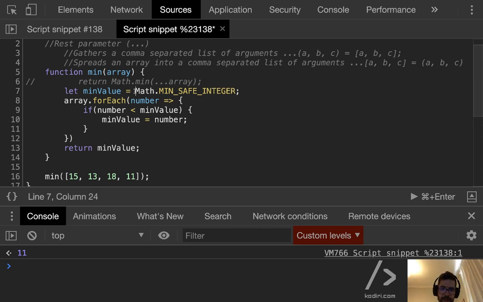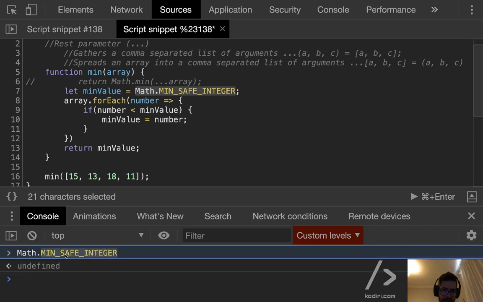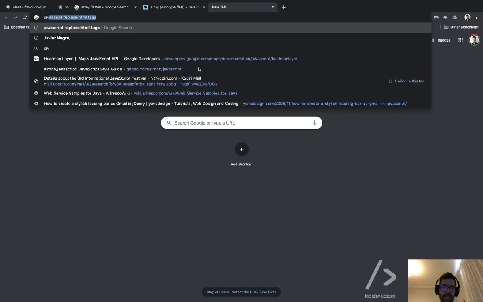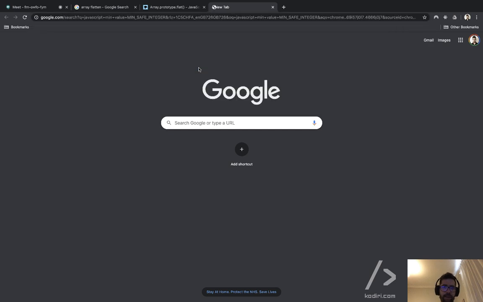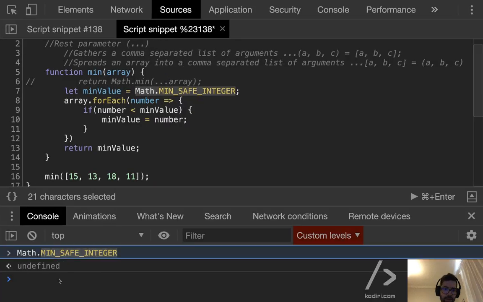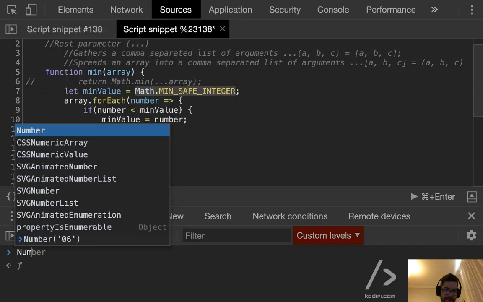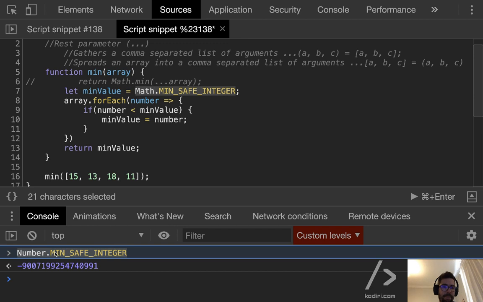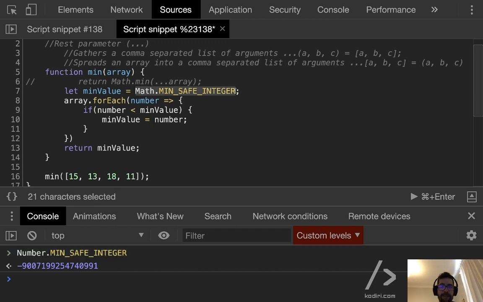Actually, let me try that on the terminal at the bottom. No, Math.MIN_SAFE_INTEGER doesn't exist. Let me check on Google. JavaScript min value, MIN_SAFE_INTEGER, no? Number, sorry, not Math. That was my fault. It's not Math.MIN_SAFE_INTEGER, it's Number.MIN_SAFE_INTEGER. That's the minimum value allowed in JavaScript based on the 64 bits architecture. You obviously also have the MAX_SAFE_INTEGER. So that could be an alternative.